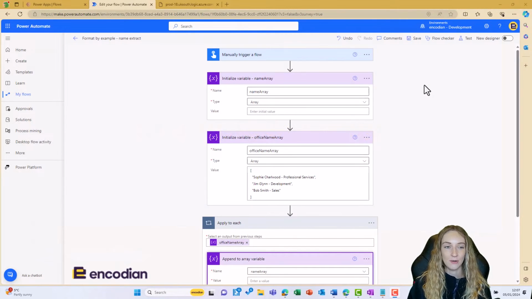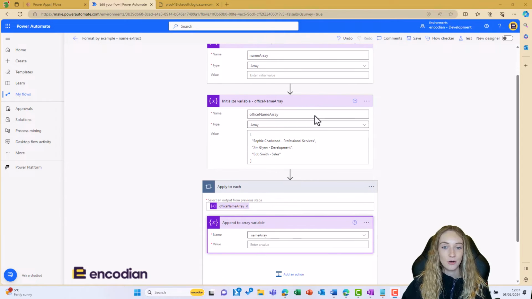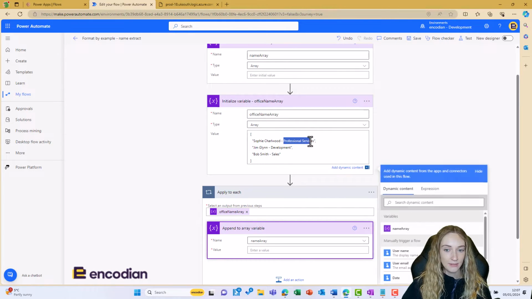And this is the last example I have for the video today, and we'll be going through strings. So in the example I have an empty name array where we're going to be putting our formatted string. And then I have an office name array. And this has been set up using an employee's name, dash, their department.